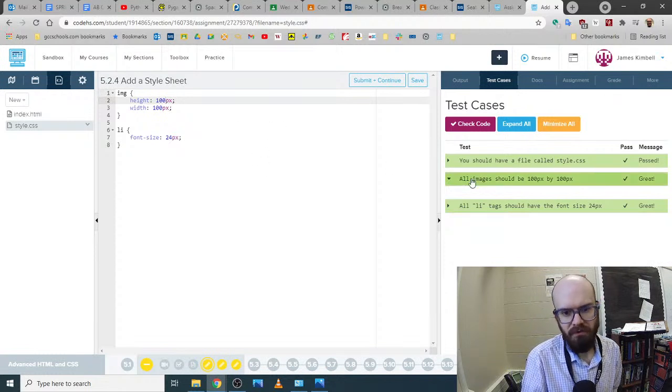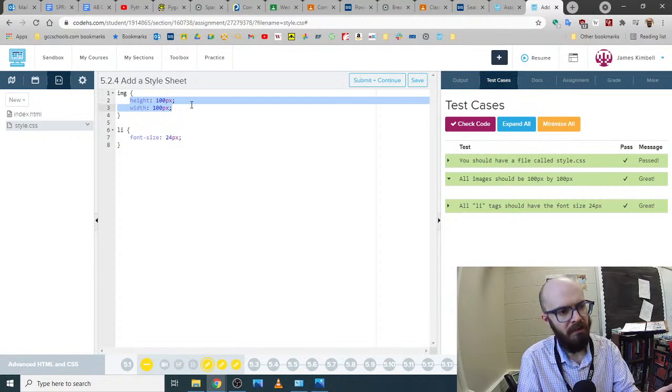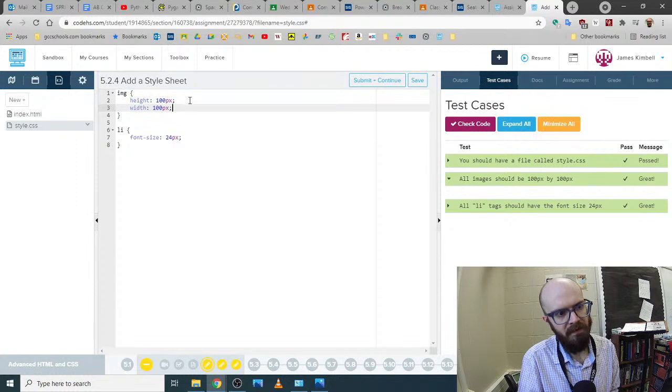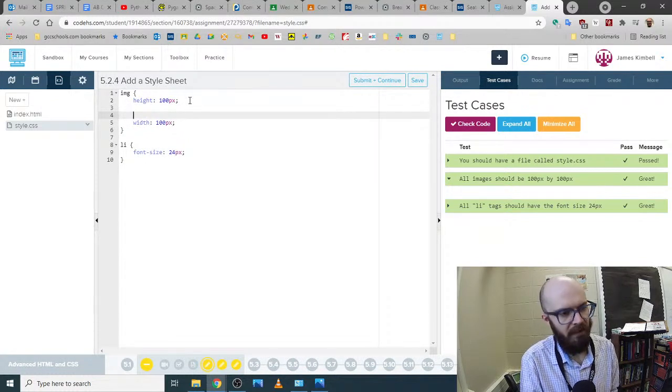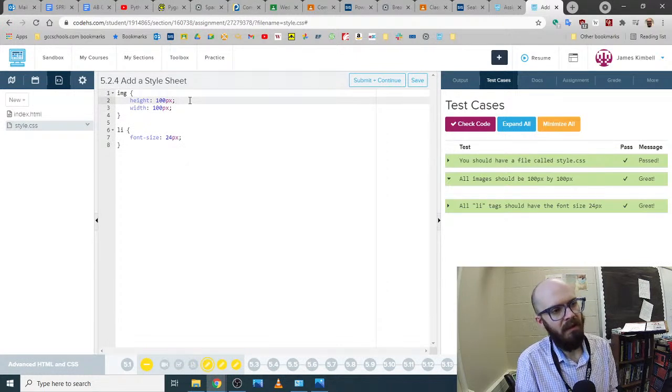So in order to fulfill this part of the assignment, all images should be 100 by 100, you type img curly bracket, hit enter. It'll fill in the second curly bracket. And you type height colon 100px, width colon 100px with a semicolon after each one to show that it's the end of a statement. And the spacing doesn't really matter. You could add a couple blank lines or whatever. It's looking for the semicolon to know when is the end, so the placement is a little less important than it would be in some other languages.